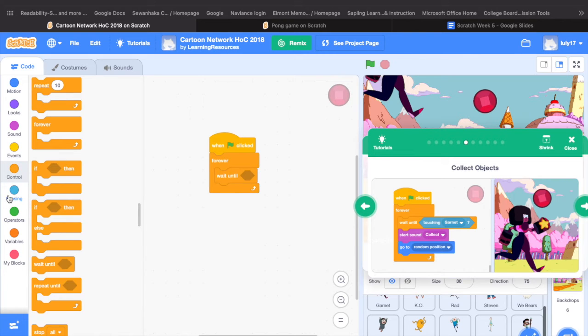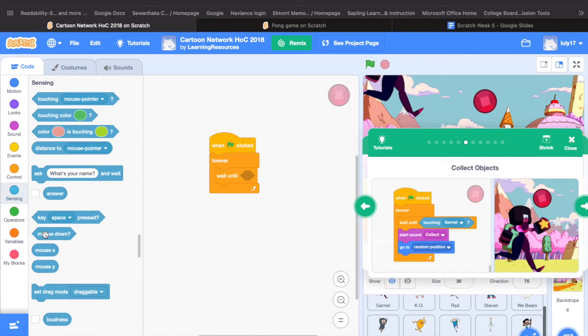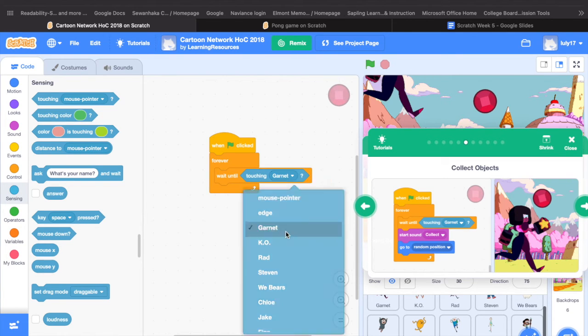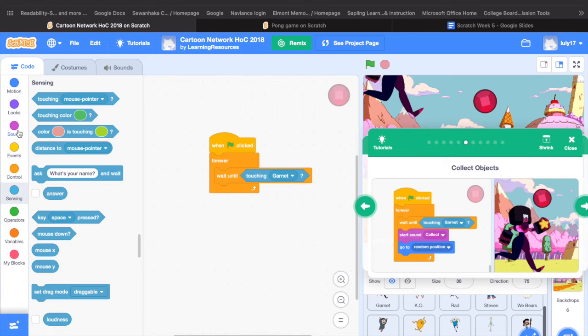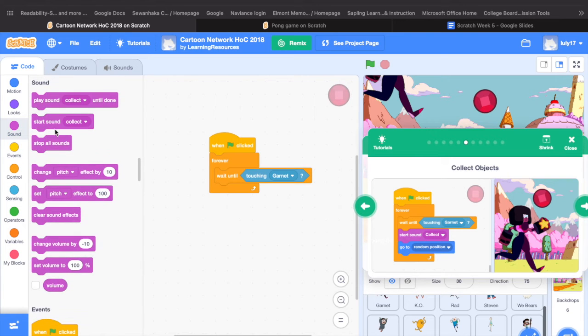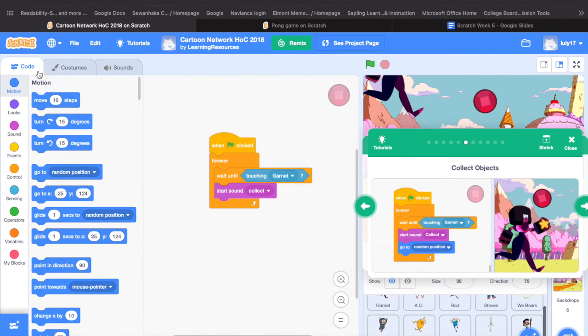So in order to get that block, we'll just go to sensing, touching mouse pointer, and we'll put this inside the wait until block, and we'll change it to Garnet, and then we'll go back to sound, start sound collect. So once it starts touching Garnet, it'll start making a sound, and then we'll go to motion and go to random position.